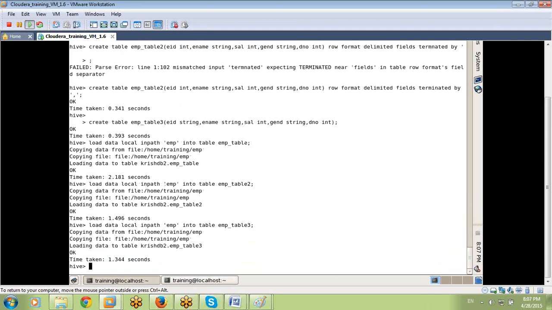Now I want to see whether the data is loaded properly or not. Here it clearly shows data loading into the ChrisDB 2 database, dot table: ChrisDB 2 dot emp table 2. It clearly shows which database the table is loading into.